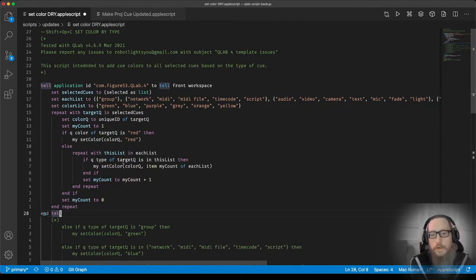So now just to step through all of this, everything we did, let's go back to the beginning. We'll step through all of it. So in the beginning, we have our tell block like we normally do. Then we take the selected cues as a list and store them in this variable. We make a new variable that is a list of lists. Lists are things that are surrounded by the curly braces. I don't think I've ever actually said that.